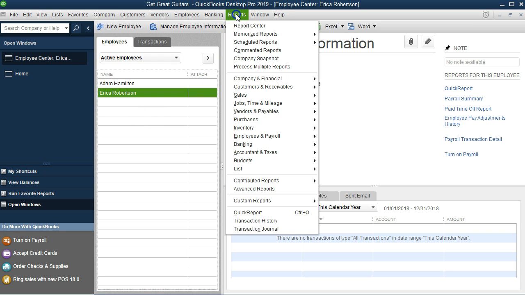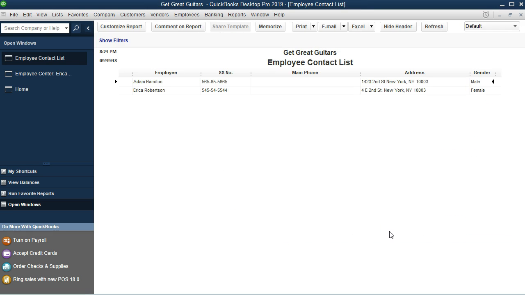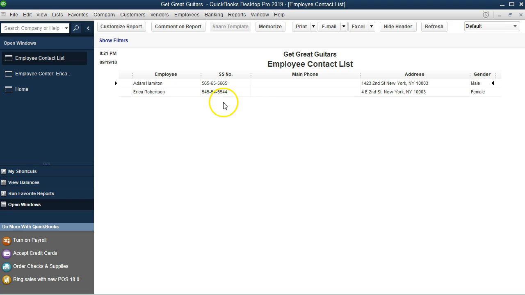And so we're going to go to reports up top. And if we wanted to print a report related to employees, we're going to go down to employees and payroll. And we want to just see basically a list of the employees. So all this information will give a lot of detail once we start processing the payroll. We just basically want a payroll contact list. So we're going to go down to the payroll contact list. And so here's a list of our employees. So we got the Social Security, the main phone, the address. We'll keep it as is here.